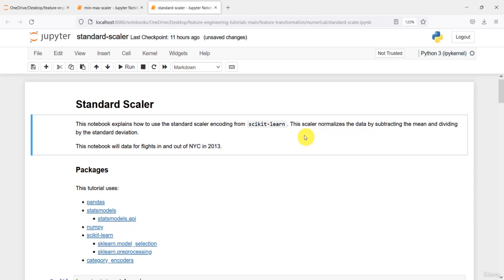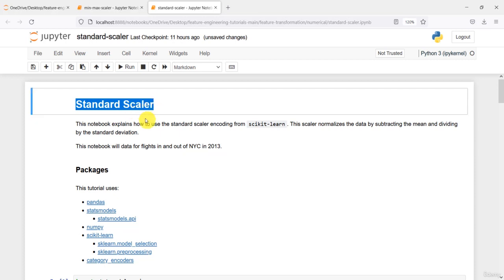Now in this video we are going to discuss standard scaler, or standardization, another process of data transformation. We have already seen normalization. The only difference between normalization and standardization is the range of values they transform to. In the case of normalization, we have values in the range of 0 to 1. In the case of standardization, you can choose any range.